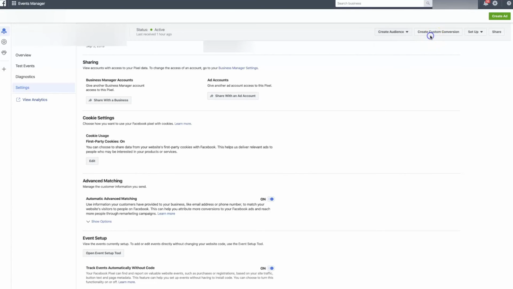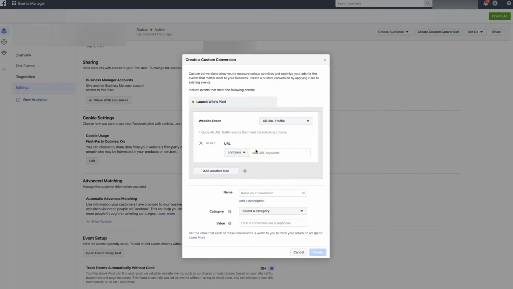And then last, create a custom conversion. This allows you to create, much like the advanced matching, custom conversions on your website. So you can have them do certain things. So if they click on a URL and you give the URL here, so if this is a landing page, for example, if they hit a landing page and you call that a conversion, or if you have them go through a series of opt-ins, you can have an opt-in conversion.